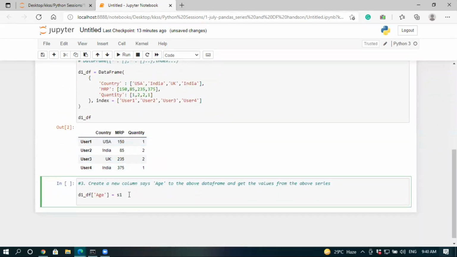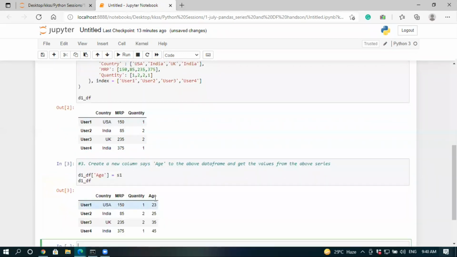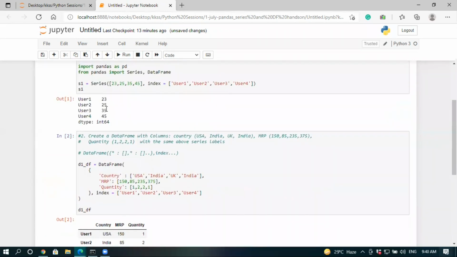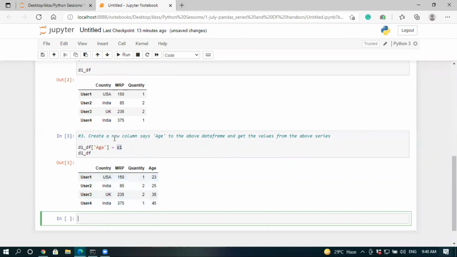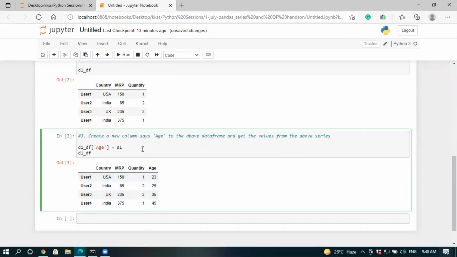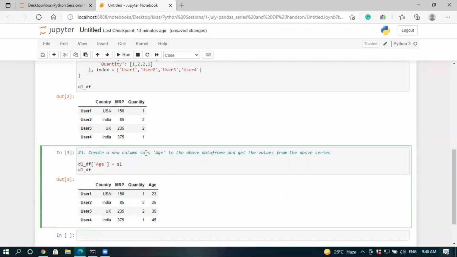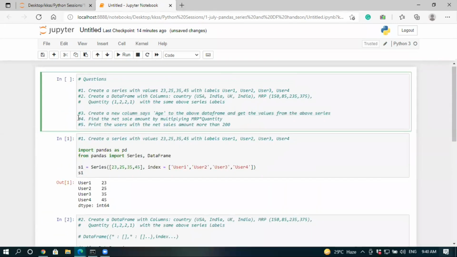Then I'll just quickly print it out. So now let me run. Now you can see we've got the new column called age, and the values in it have flowed from S1. If you see, 23, 25, 35, and 45 are the age values. They are the same here as well for the respective users. That's the third question that I had. And now the fourth question.